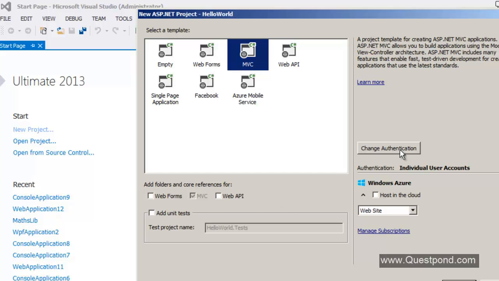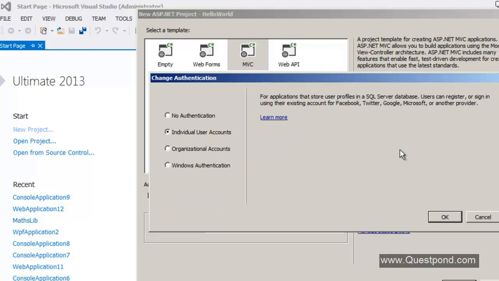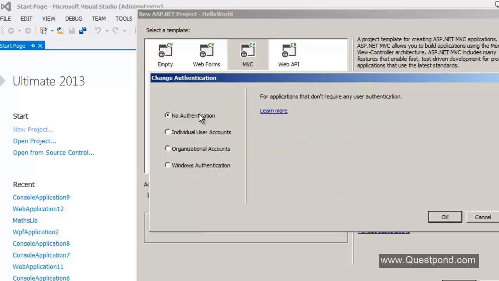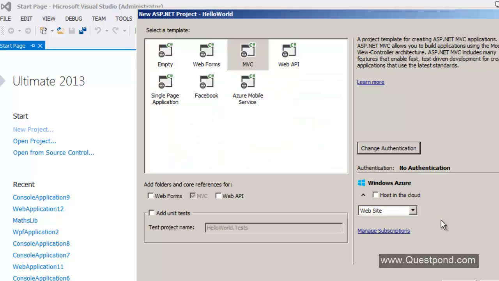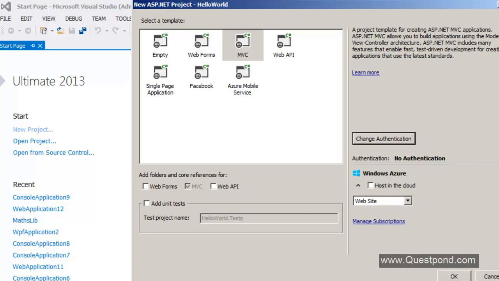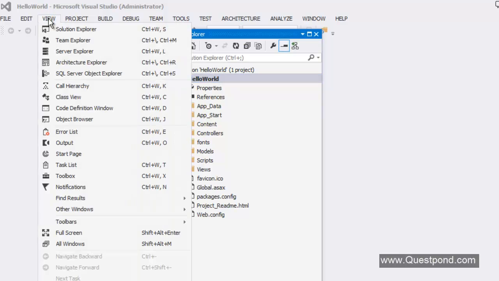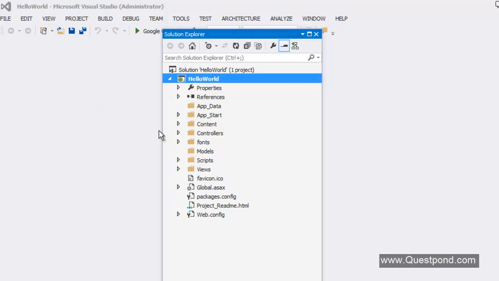And because this is our first Hello World program, let's not use any kind of authentication or security mechanism at this moment. We'll talk about these options later on. So I've clicked on this Change Authentication button and said No Authentication, right? You can see I've selected MVC, I've selected this checkbox, and I'm all set, and I'll just say okay over here. You can see the new project is created. You can also see the solution of the new project. In case you are not seeing it, click on View and click on Solution Explorer so that you can see the complete solution of your MVC project.